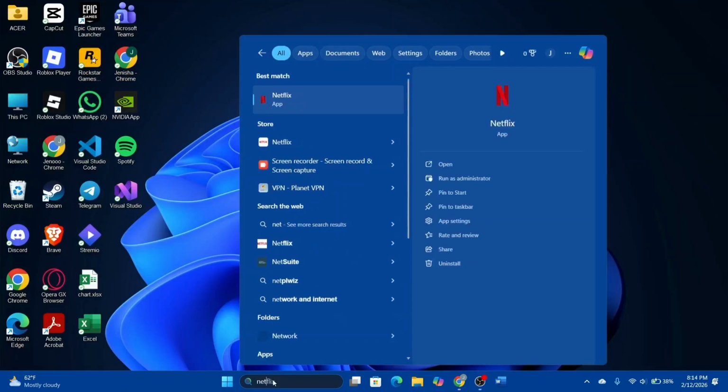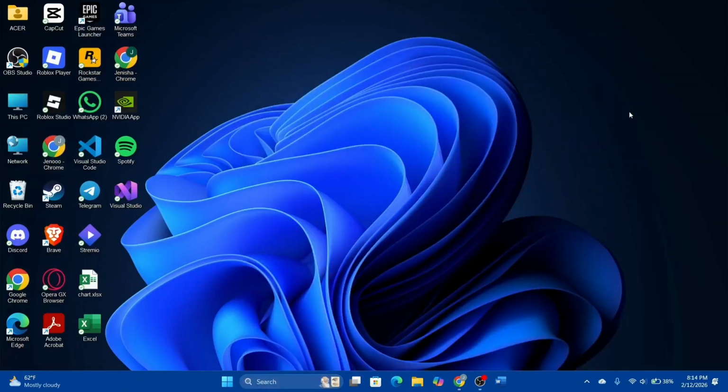You can search for it, and there we go. You can open it up like an app on your PC. And that's it, everybody. These two are the methods you can follow. That should probably work out for you if you want to install Netflix on your PC.